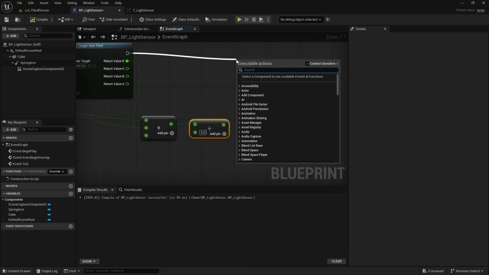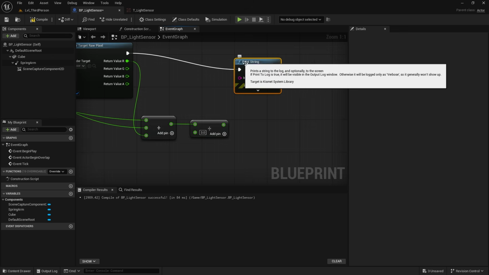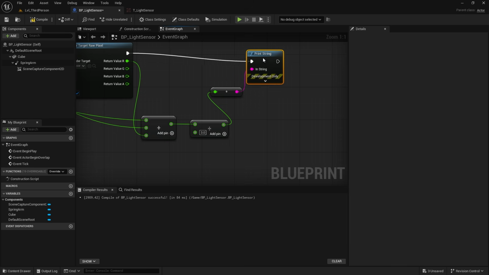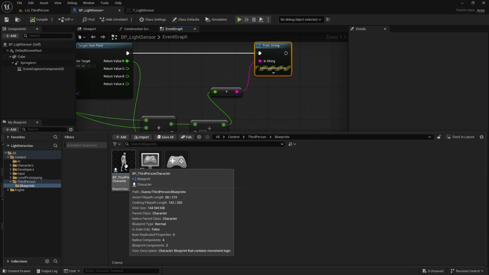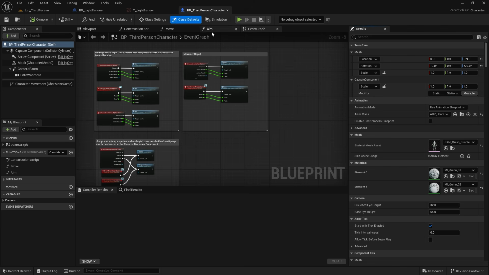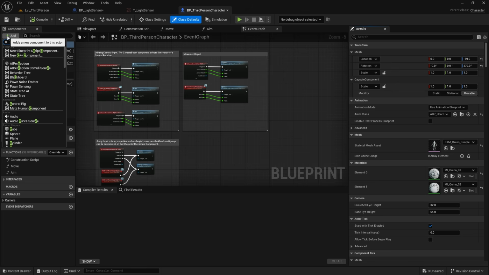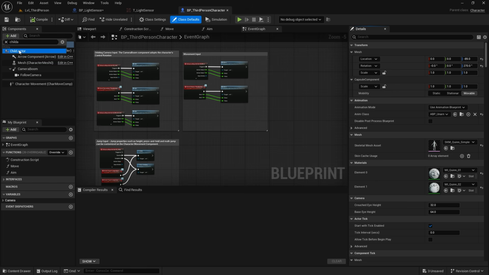And if I do a print string, this will print out the value. So that's the light sensor on there. We're going to now add it to our player character. So let's go over to here. And we're going to add it as a child actor to our character here.